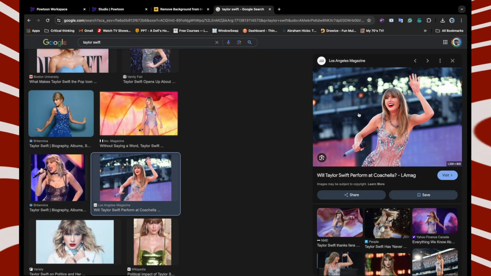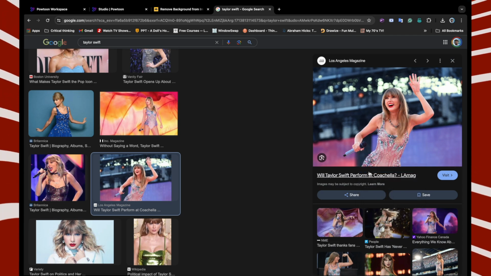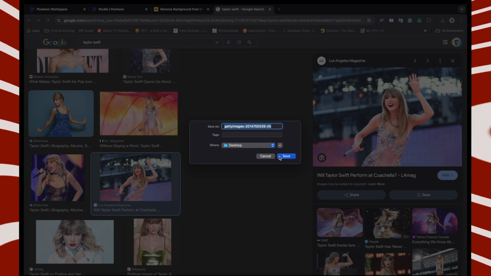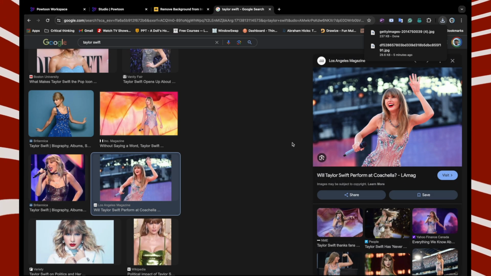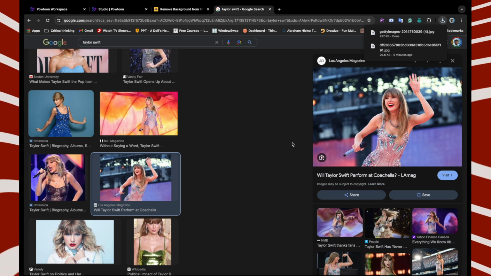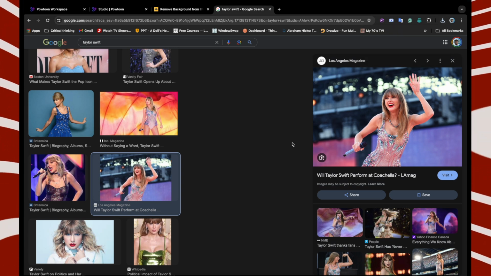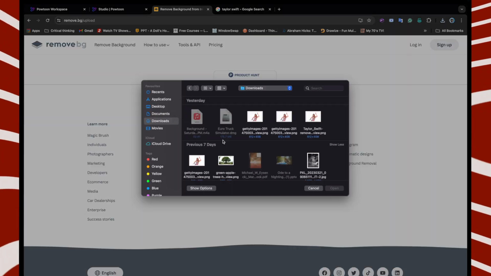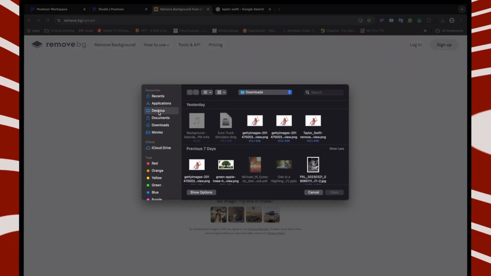Now this also applies for Windows as well. You have to right click it and go to save image as. I highly recommend that you put it on desktop. It's really easily accessible. So once that is saved, you have to go onto upload image. You have to use the website that I recommended, and go to upload image. And you have to go right back to desktop.